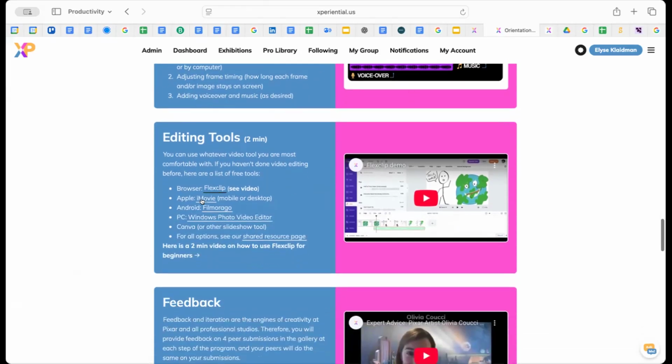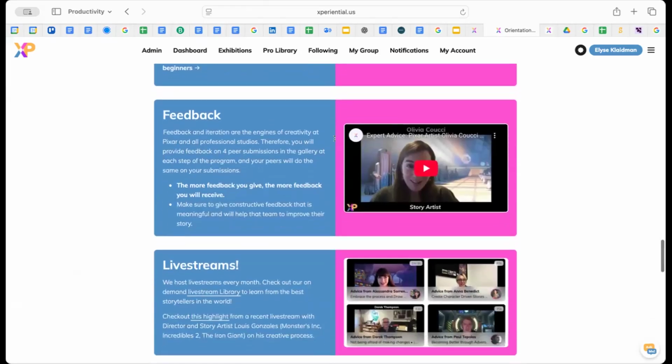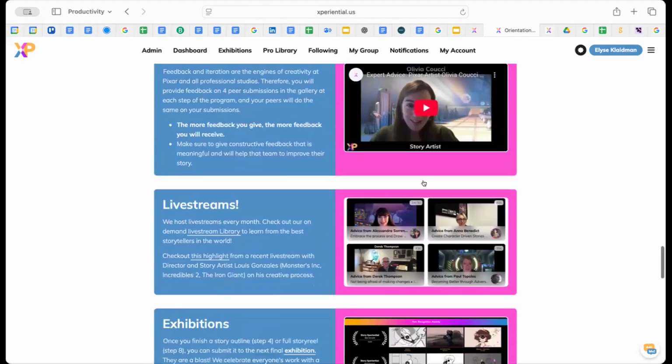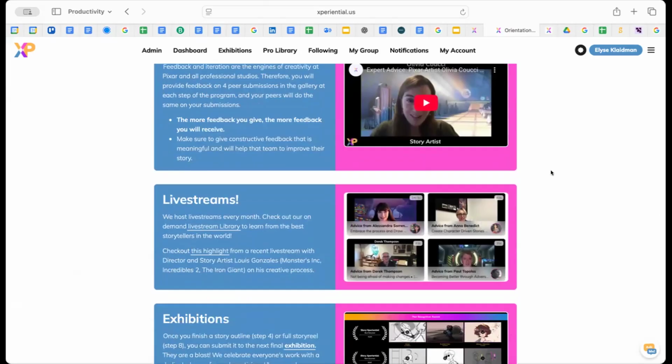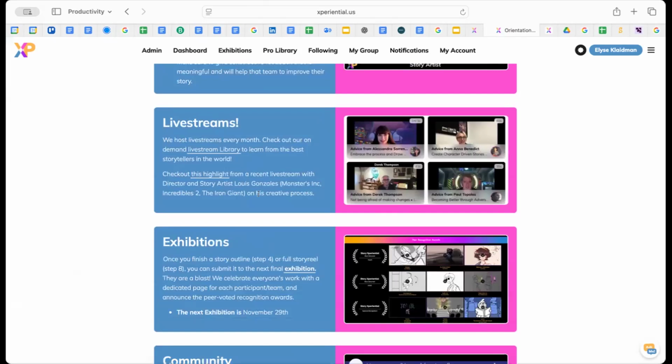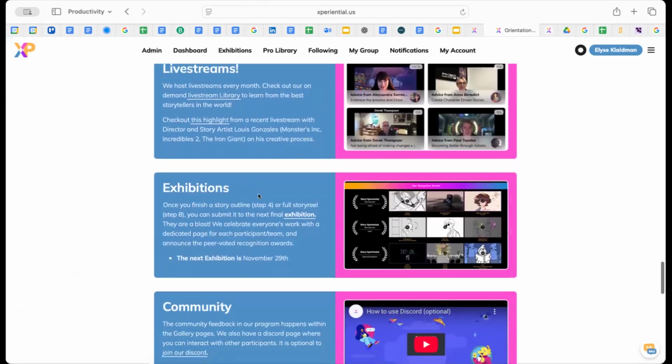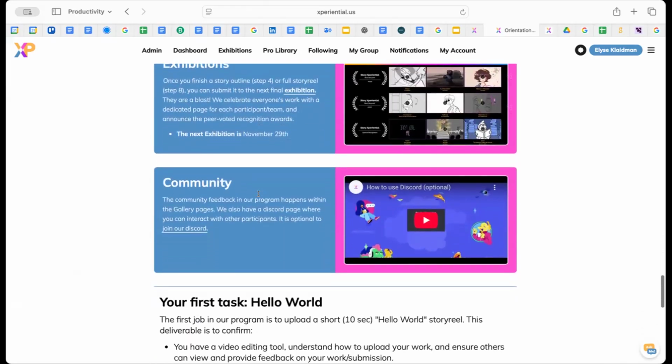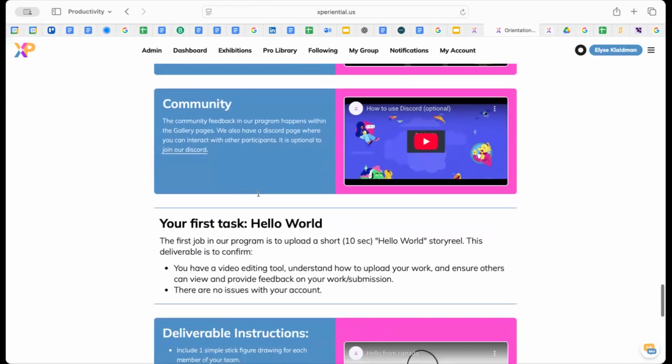Editing tools, same thing, a bunch of free ones that you can explore more on the resource page. We talk about feedback because that's such a critical part. Each one of these has something written, but there's also a video, and the videos feature really cool industry experts. There are the live streams we do, and I showed you the pro library where all the live streams go, the exhibitions I'll talk about a little later, and community.